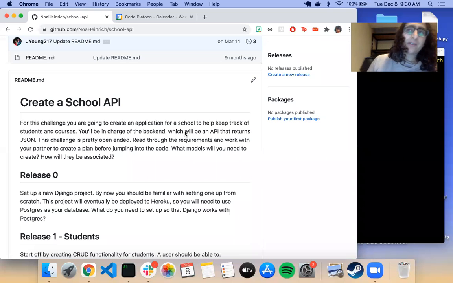All right, so create a school API is a lot like what we learned. It's pretty much what we learned yesterday. It's using Django to create an API. So we're going to be creating a Django project that returns JSON. Part of the assignment was to deploy it to Heroku. I've kind of reached my limit of free Heroku deployment, so I'm not going to do that today. But for the rest of it, I am definitely going to do it.